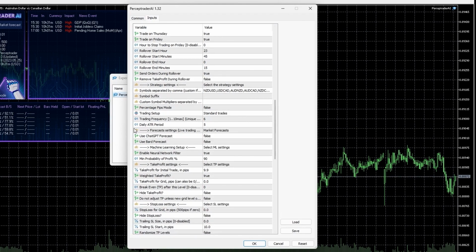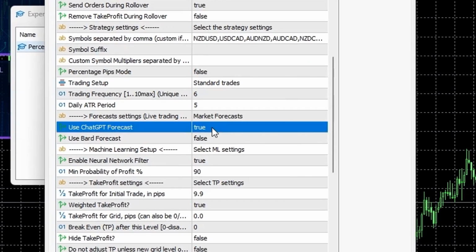As you can see on the screen, there's a drop-down menu for both ChatGPT and Bard, where you will be able to select True or False. By default, both will be set to false, which means your EA will not filter trades according to the market forecasts. If you switch them to true, your EA will filter trades accordingly. In this example, I will activate the forecast for ChatGPT by setting the parameter to true and clicking on the OK button.